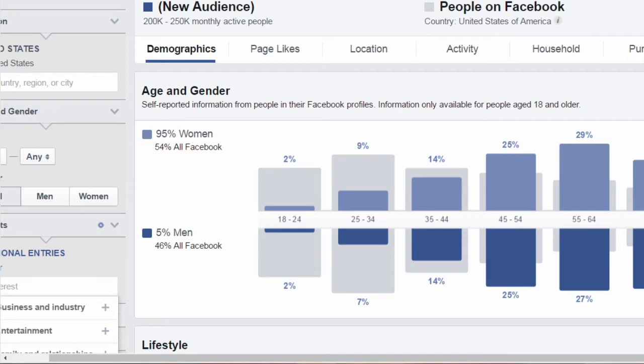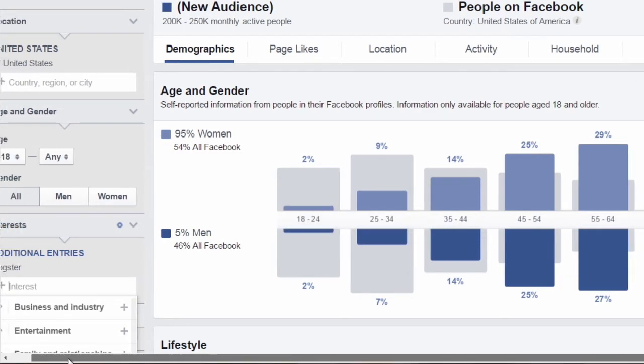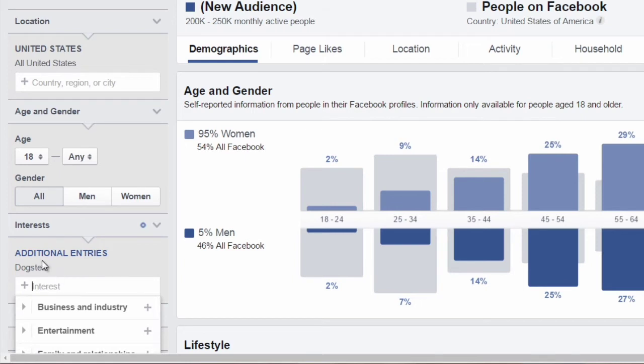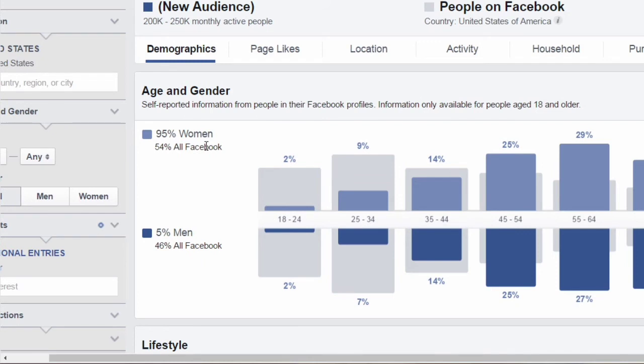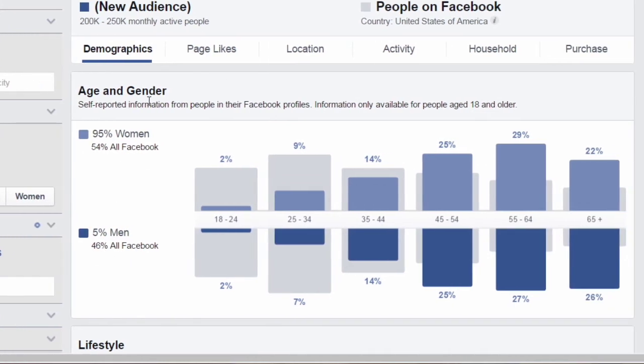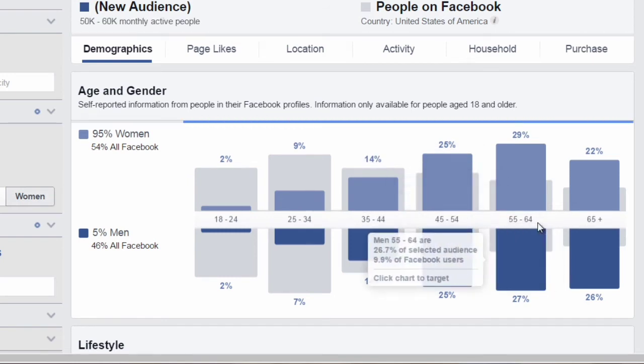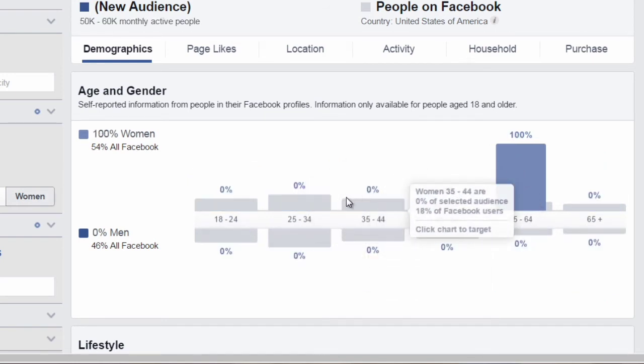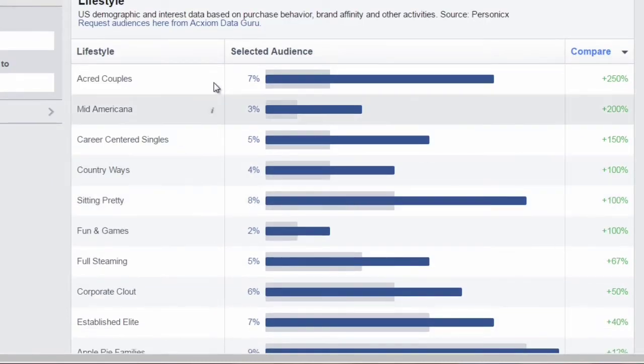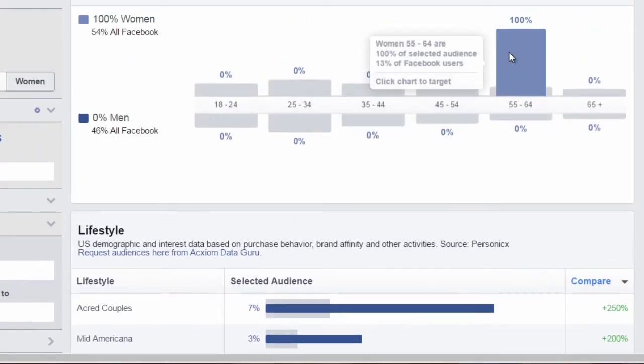facebook.com/ads/audience-insights. As you can see in the previous video, I did a search for Dogster right here. And earlier we found that 95% were women, 5% men. Now, what's nice about Facebook is you can actually click over here. So if I wanted to hone in specifically on age bracket 55 to 64, I just click it and it'll isolate it and allow me to see a better picture of just that age bracket, right?